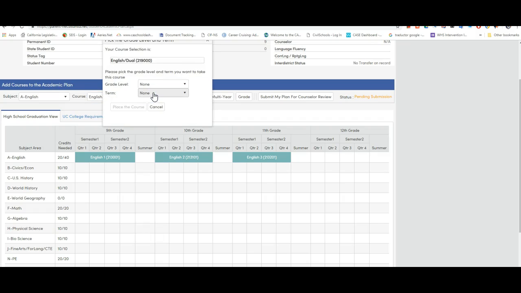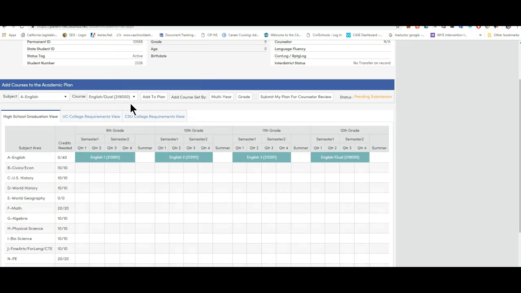Now, this is a little bit different. When you're doing single courses, it's going to ask you for the grade level. So that's 12th grade. Term, it's a year-long situation. And I'm going to place the course now. And just like in my sample, I've decided that my plan is going to be regular English 1, regular English 2, regular English 3, and then I'm going to do the English Dual, which is the college English course, my senior year.